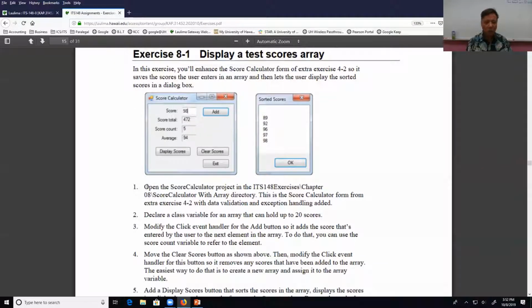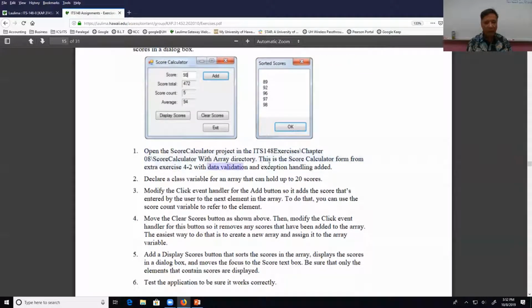So we're actually going to start. They give us the 4-2. They give us a completed 4-2. And with data validation and exception handling added. So even that is in there. So this is a pretty easy assignment. All you got to do is go in and declare a class variable for an array that can hold up to 20 scores.